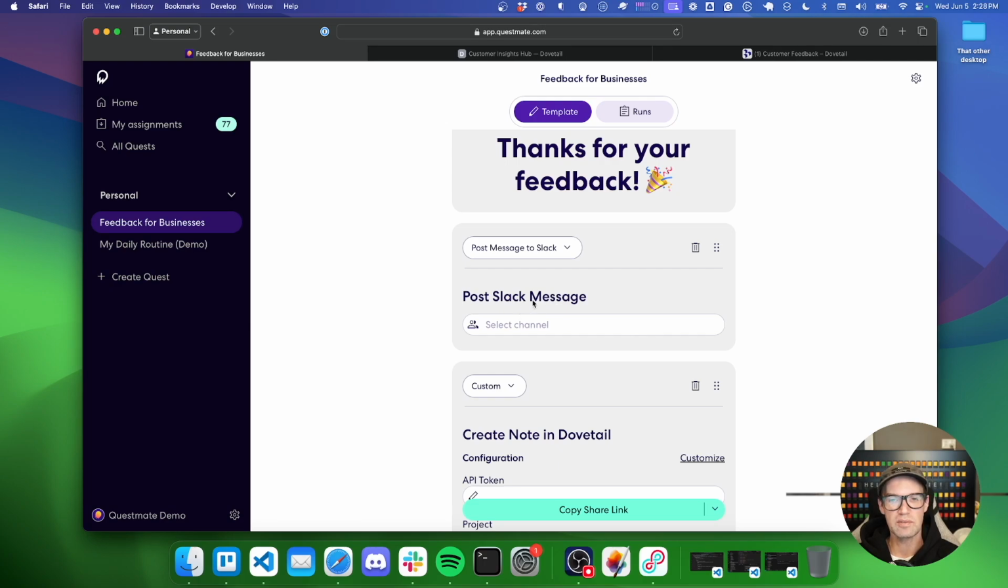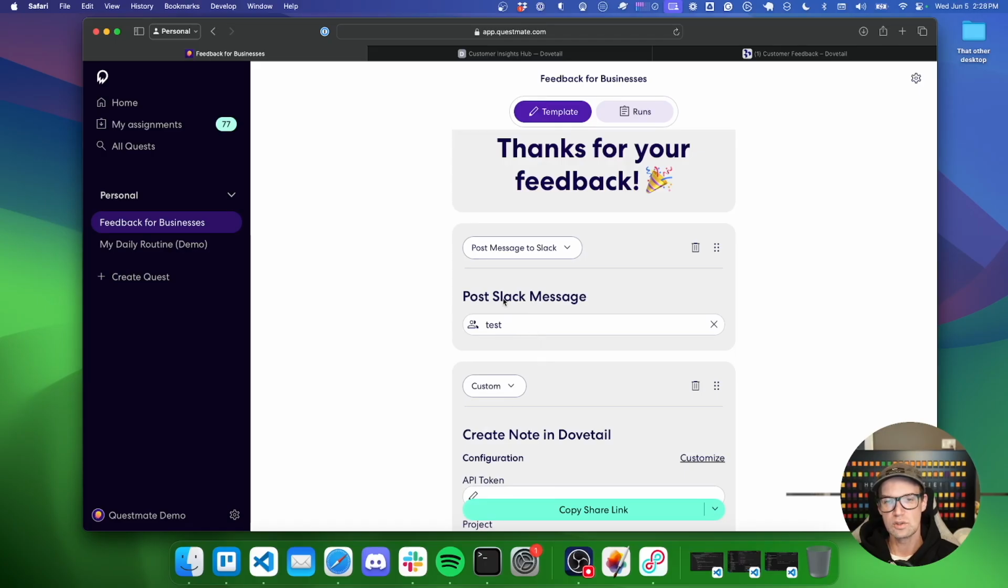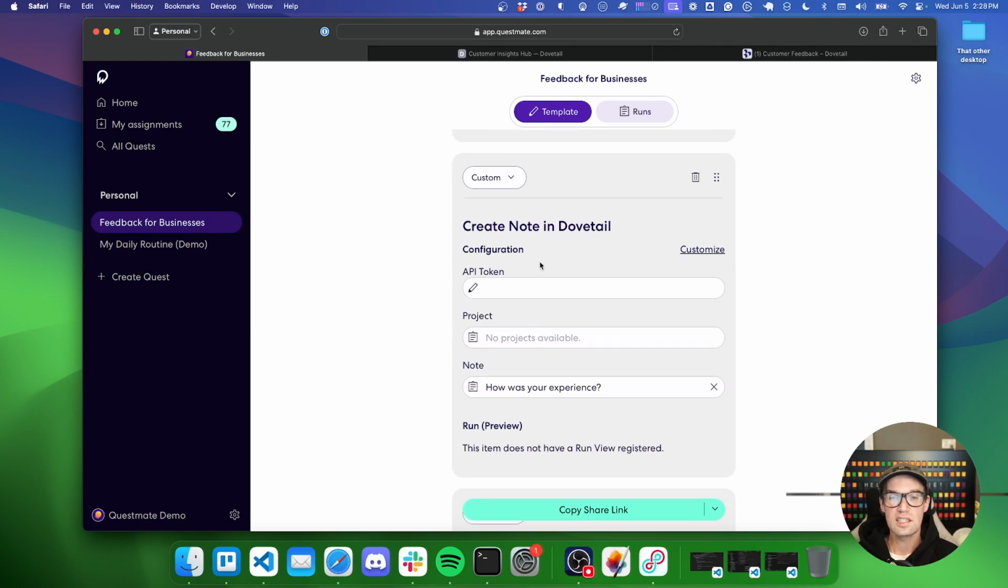For instance, we have this post Slack message here, which allows us to send every feedback into a test channel or team channel for the attention of the team, so that the team can jump right on it and take action. But what if you collect a lot of feedback? You have a lot of customers during the day, or you just send out a survey to 200 customers using a quest. This is where Dovetail really becomes handy. And I will show you how to set this up in a second.